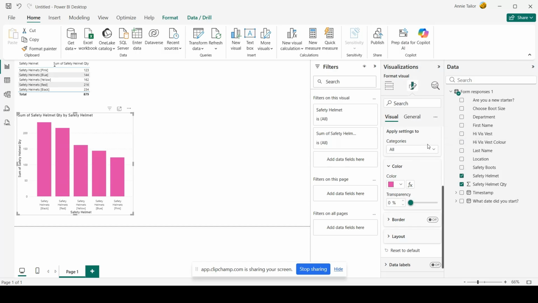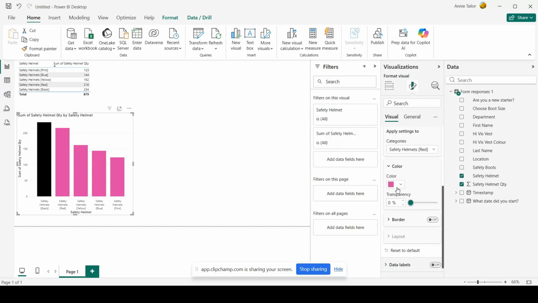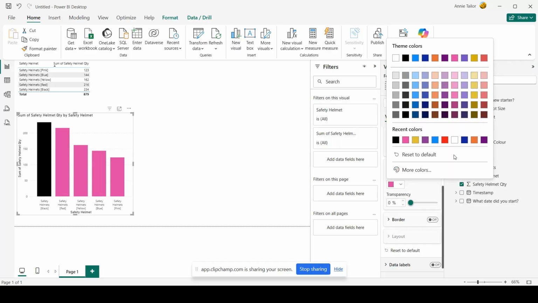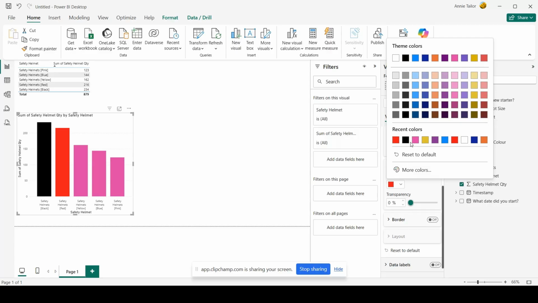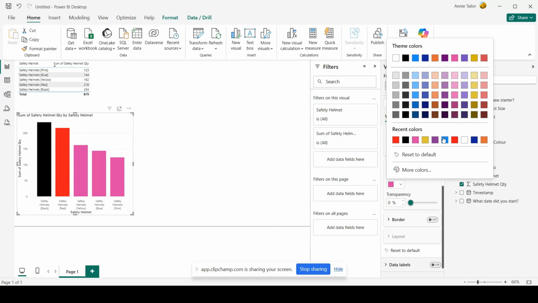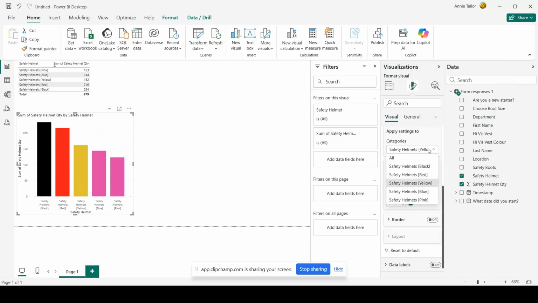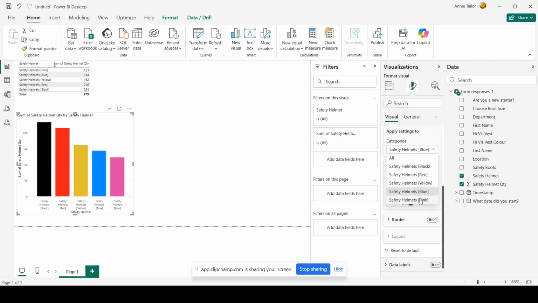But I would like each column to be the correct color for that particular helmet, if you see what I mean. So I'm going to say safety helmets black, I want them to be black. Safety helmets red, I want them to be red. It's not very red, so I'm going to go to more colors and choose my own red. Safety helmets yellow, I guess that yellow is good enough. Blue for blue, and pink for pink.